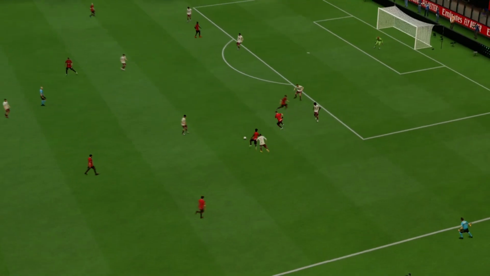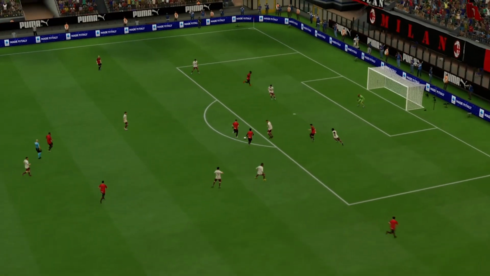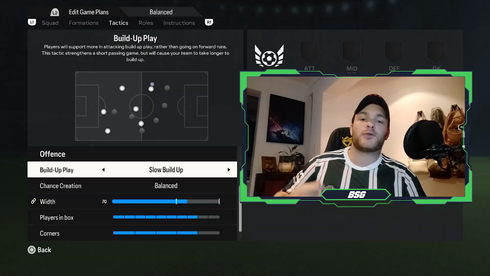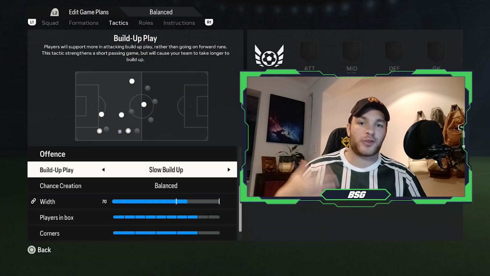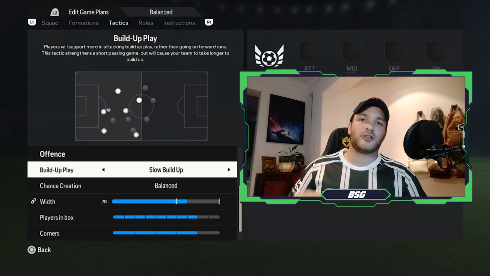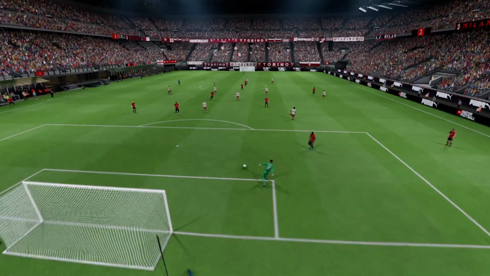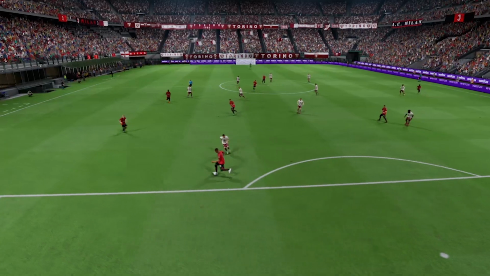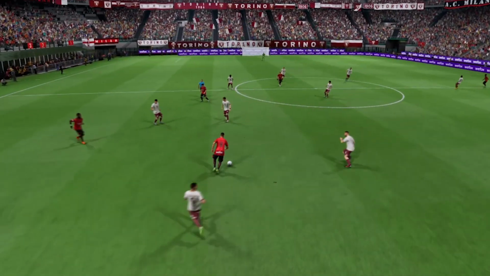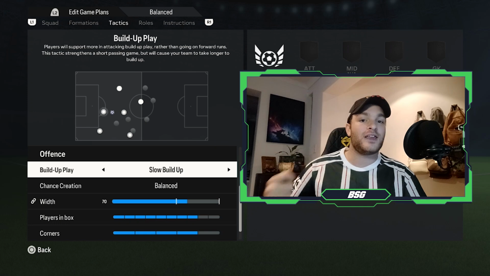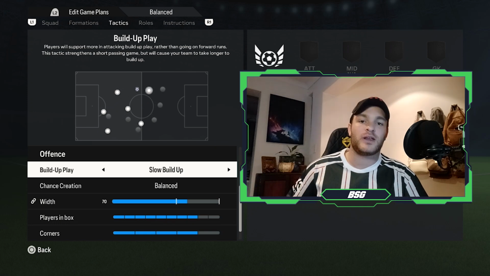The offensive antics for this AC Milan side have definitely evolved from last season. We tend to see a 3-2-5 system formulate, and that allows for a lot more fluidity to occur with the attacking outlets. Now, for the build-up play, I have set this to slow build-up, as this will allow you to effectively be able to play out from the back. That is a key fundamental element to building the AC Milan attacks under Paulo Fonseca. You will see a lot more slower progression, but you will see a lot more cohesion, fluidity, interchangeability between certain players.